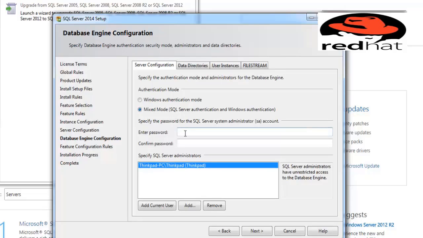Let me choose mixed mode, the authentication type. I can also go for Windows authentication. If I choose mixed mode, I can have both options. One is Windows authentication, another is a separate username, that is SA, and I can enter the password. Or if you want, you can leave Windows authentication as is. That means you need not give any username or password to access the database engine. Basically it will take the username and password of your operating system. So I'll go for mixed mode.